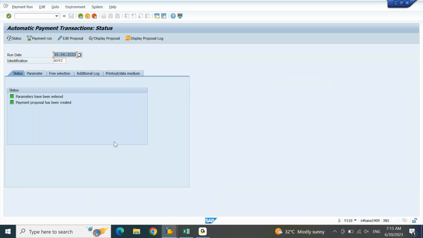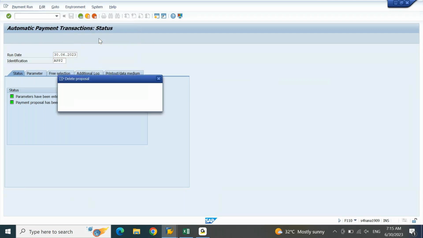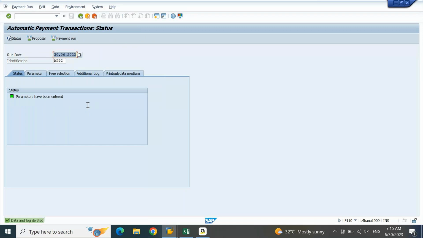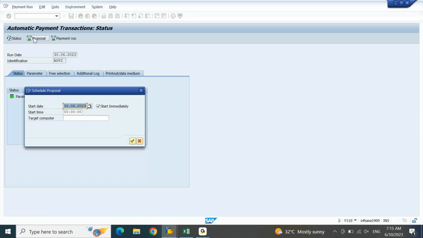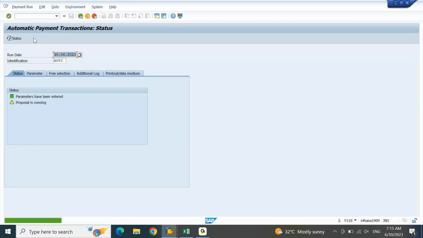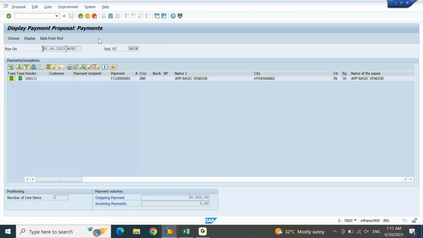So what you need to do, since the payment is not yet released for this, payment run is not yet executed, delete the proposal. To delete the proposal, go to edit on the menu, click on proposal, delete. Yes. And now run the proposal once again to make sure the current outstanding list as on this time will be included. Enter, proposal has been created. If you click on display proposal, now our intention is to show 30,000. Now if you see, the payment has become 30,000.